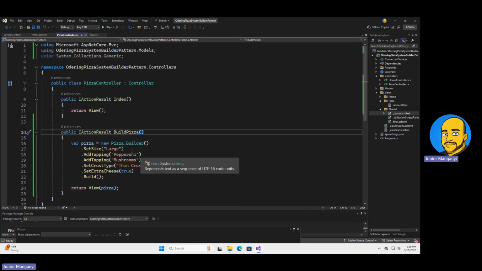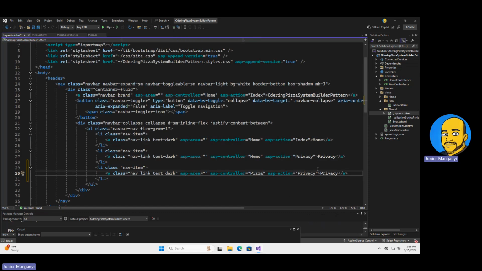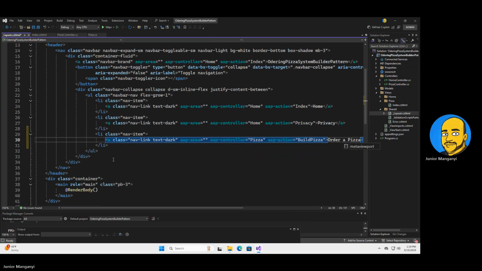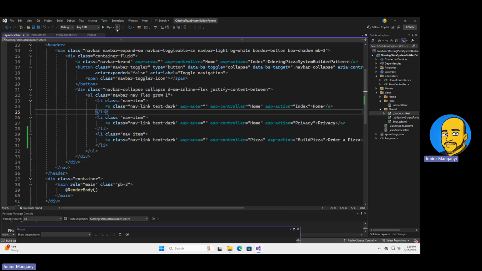So we're going to call this. I'll just copy this, and it's going to refer to this Pizza that we have. I'll go to our layout and then call this. One thing I have to mention is that the controller here needs to match this folder there so that it can find it. Now we're going to give this a name. We'll say Order a Pizza. Okay, that's that. Just save and then execute your application.